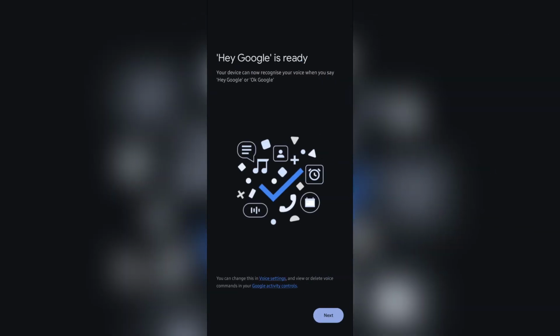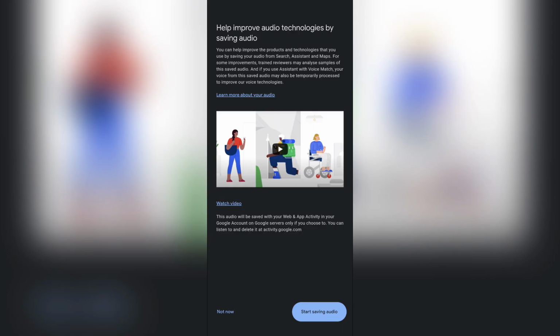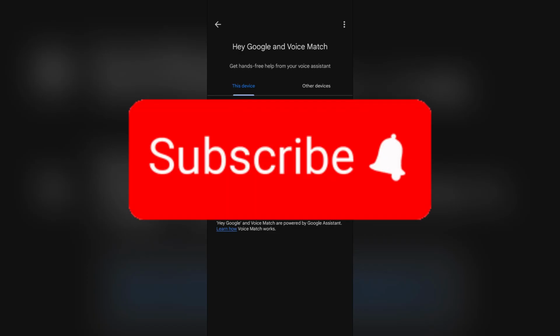Now this is how you complete the process by saying whatever is written on the screen, and then you need to tap the next button after that and your Hey Google will be activated in your Android after doing this very easy step.